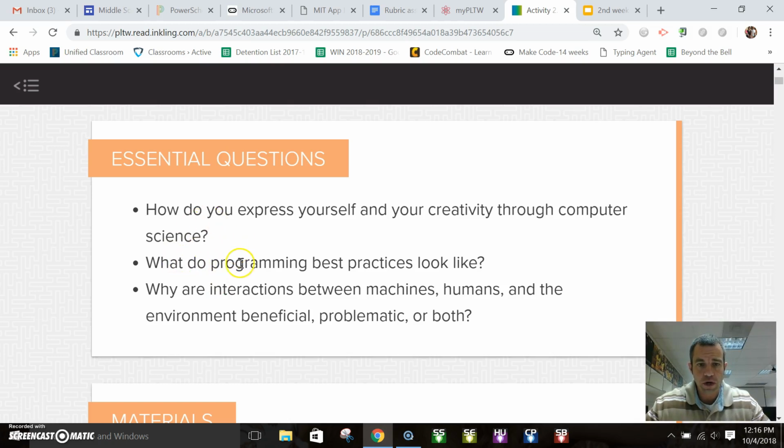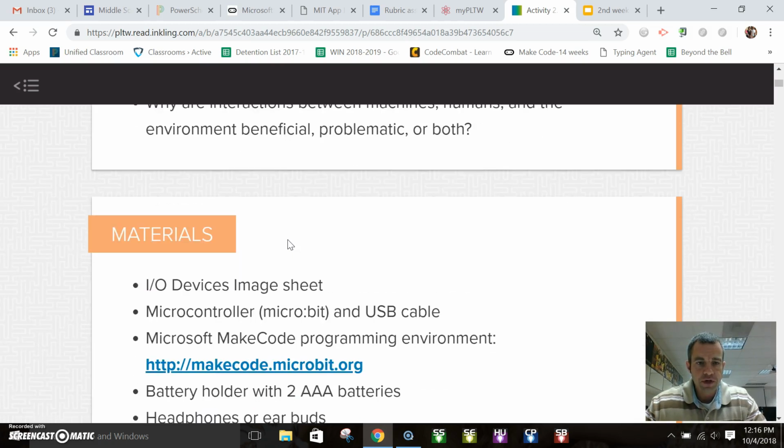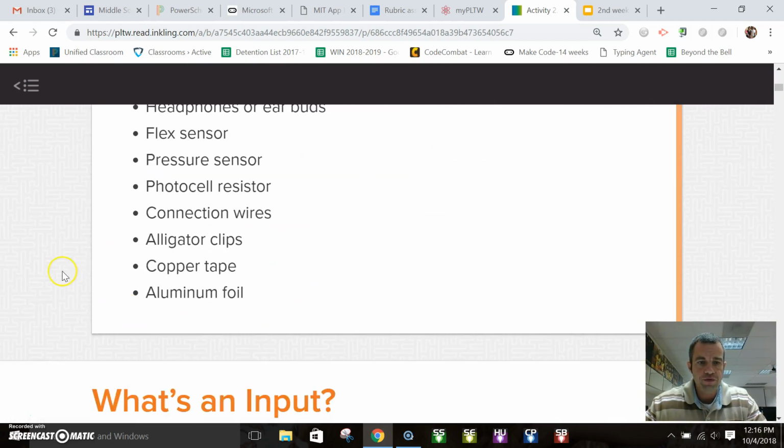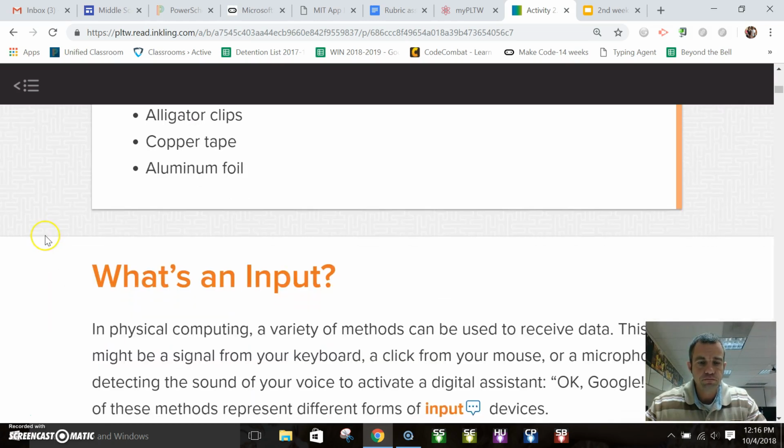These are questions that you should be able to answer by the end of the activity. Now you're going to see some repeats that you've done before. However, you may have a different look at it after going through Activity 2.1. Materials, there are a ton of materials. I do not have this device image sheet. You don't need to worry about that once you get down to it. Everything else you will find in the back of the classroom.